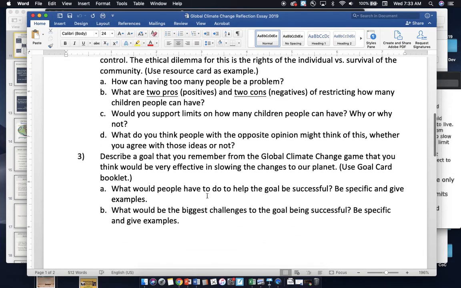Finally, paragraph 3, describe a goal that you remember from the global climate change game. I'd also like to point out it could be a goal that you thought of while you were watching the human footprint video in our last class that you think would be very effective in slowing the changes to our planet. So there are goal card booklets out on the desks. You can read through a goal card booklet and write about a goal that you think would be a great goal to pursue and why.